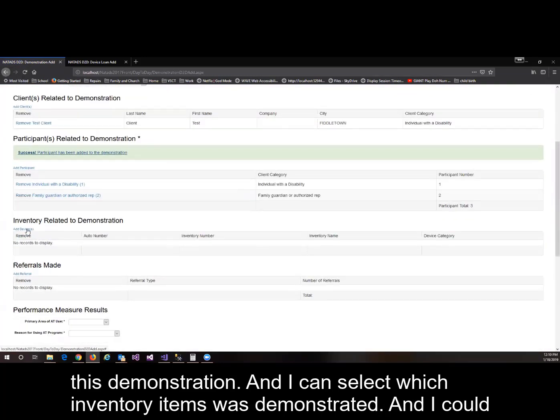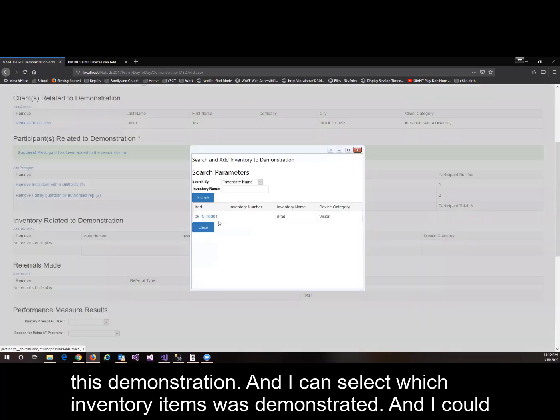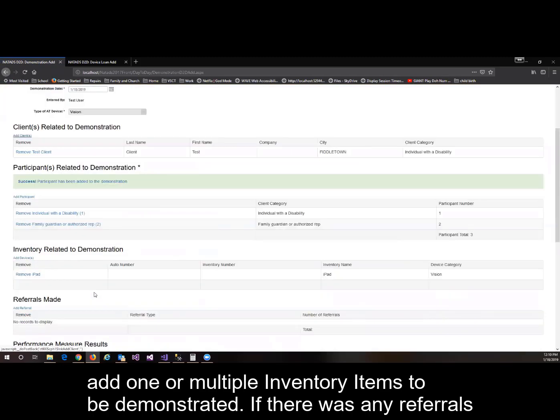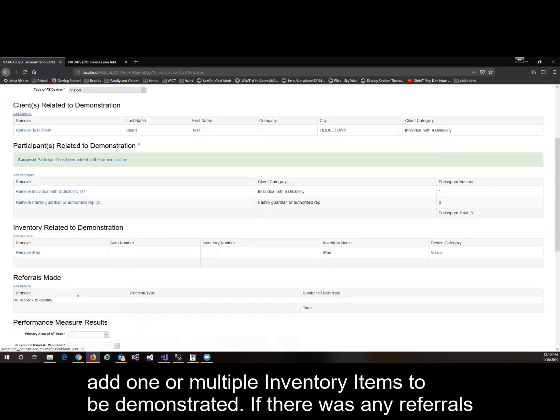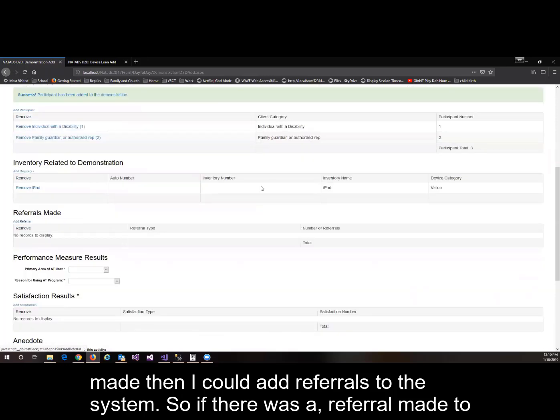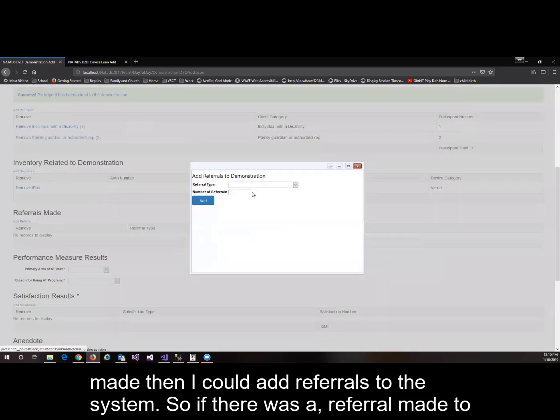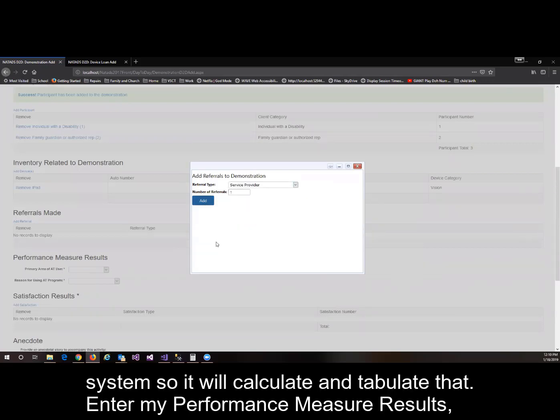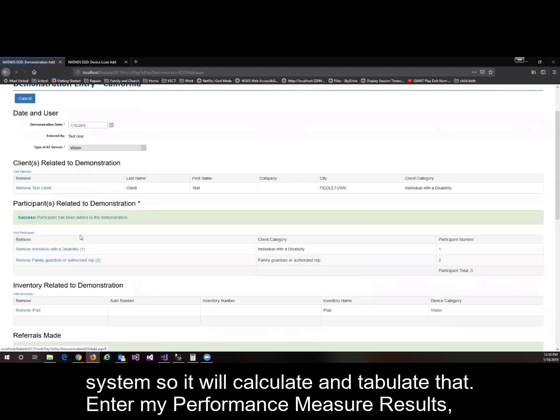And then I can select which inventory items were demonstrated. And I can add 1 or multiple inventory items to be demonstrated. If there were any referrals made, then I could add referrals to the system. So if there was a referral made to a service provider, I can add that in the system, so it'll calculate and tabulate that.